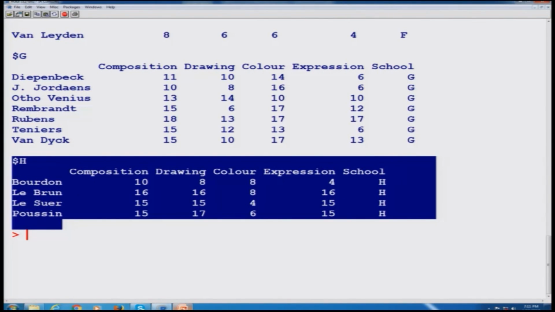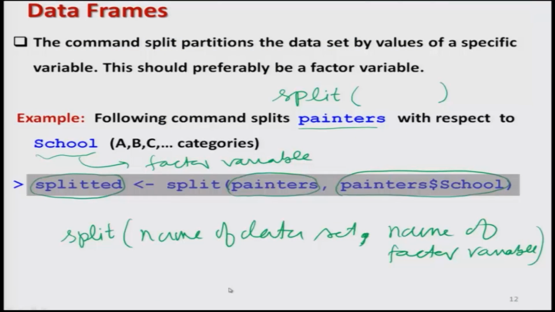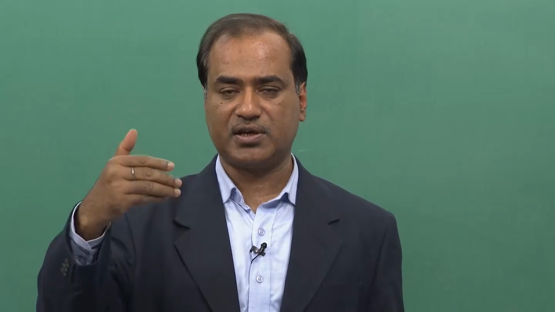If you try to see what is really happening, this data is arranged with respect to the school variable A, B, C, D, E, F, G, H, and wherever there is the intersection of A and B, there occurs a split. Then again wherever there is the intersection of B and C, there again occurs a split, and the data is split with respect to the factor variables A, B, C, D, E, F, G and H.